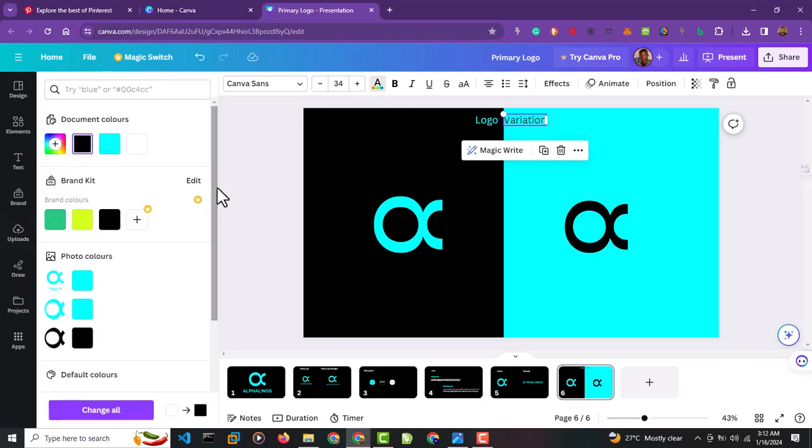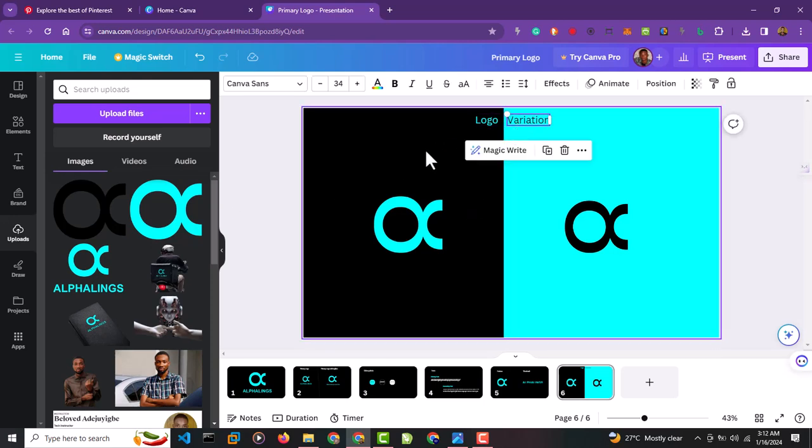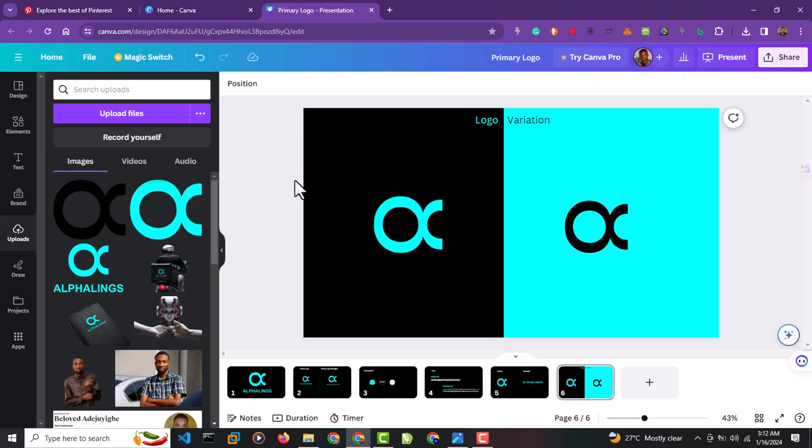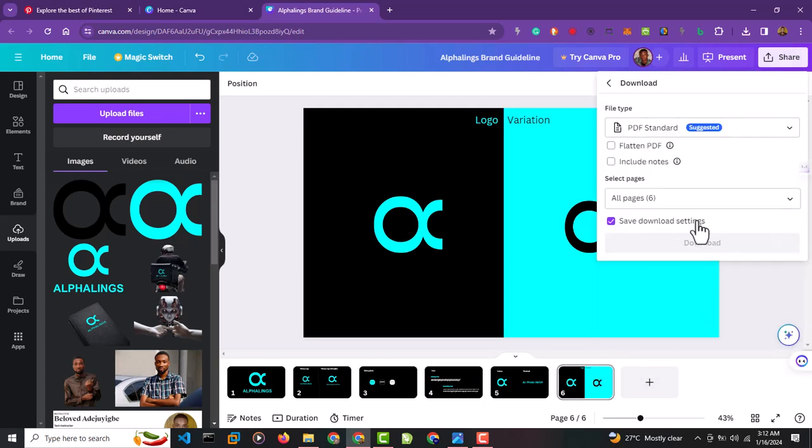So we are done with our design this way. Let's use this as our brand guideline, as a sample of a brand guideline. And I'm going to just say alpha links brand. Okay, so we have this. I'm going to download it in a PDF format, and you can share it to your clients that way after the logo has been accepted. So it's as simple as that.